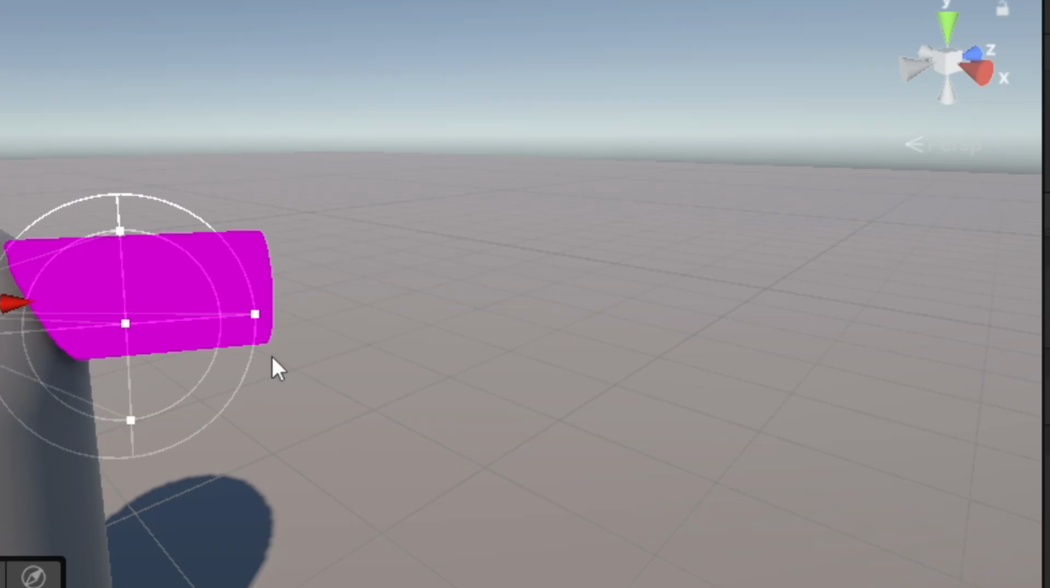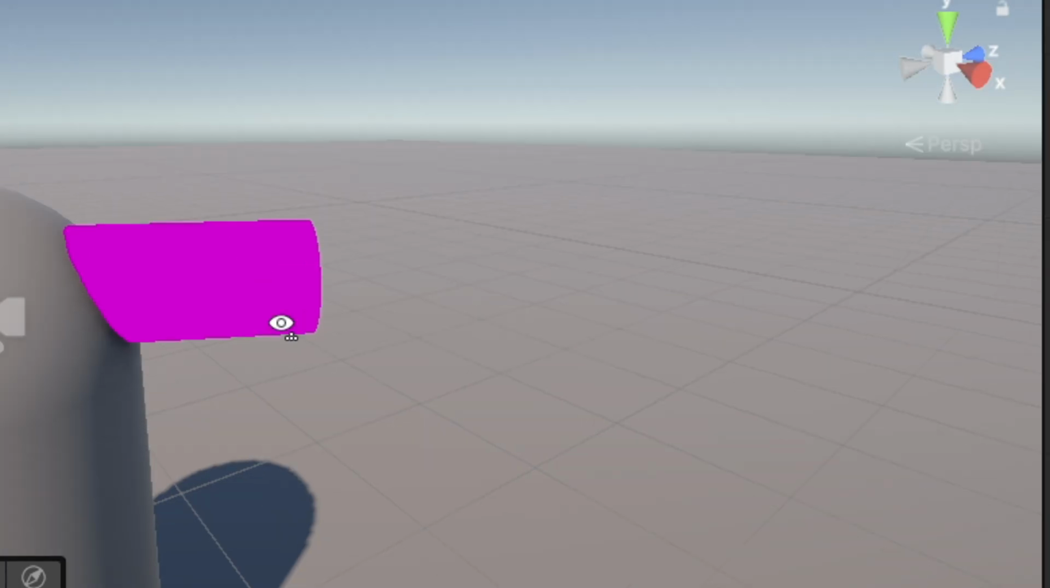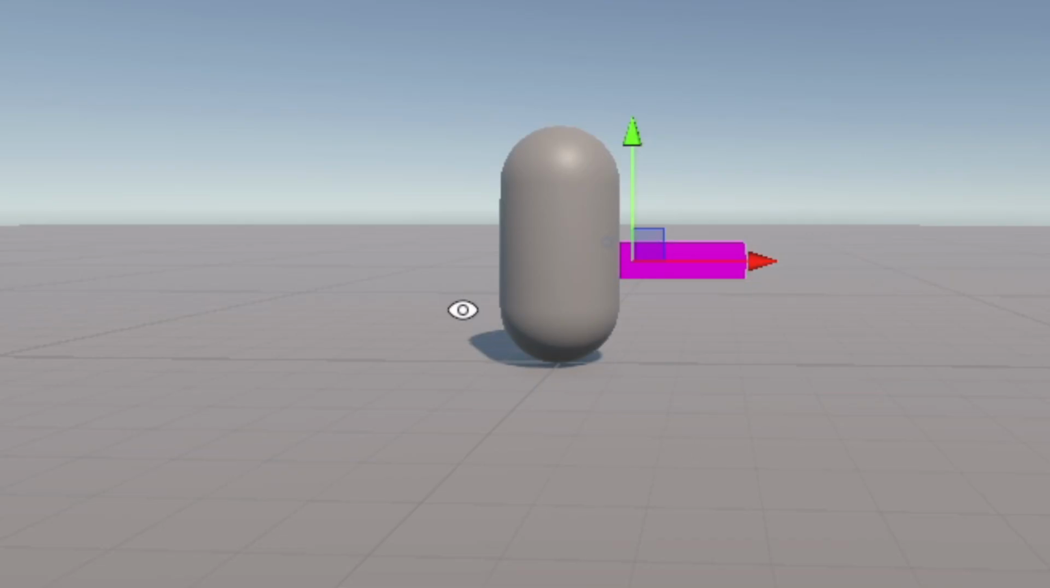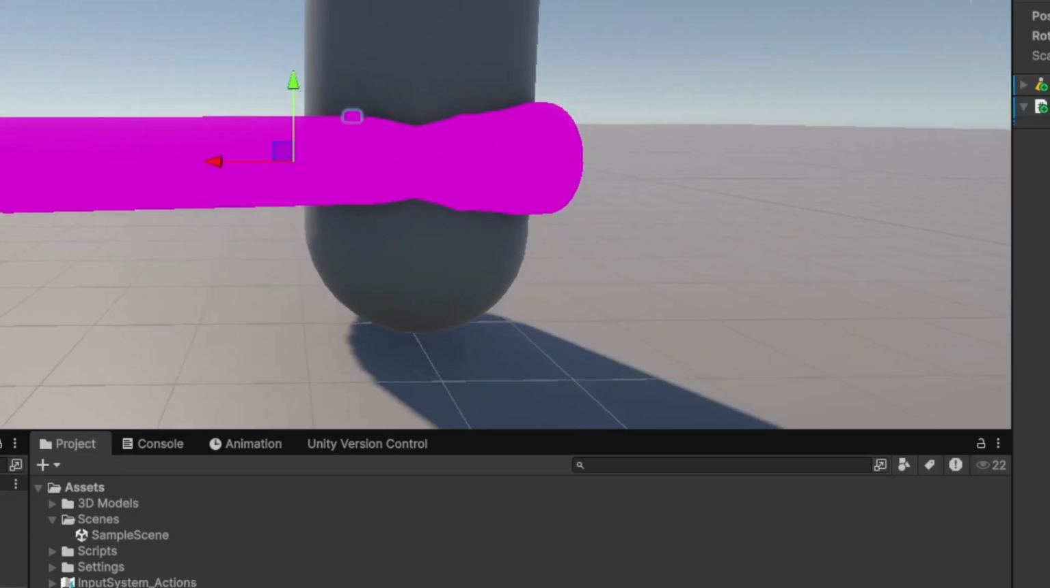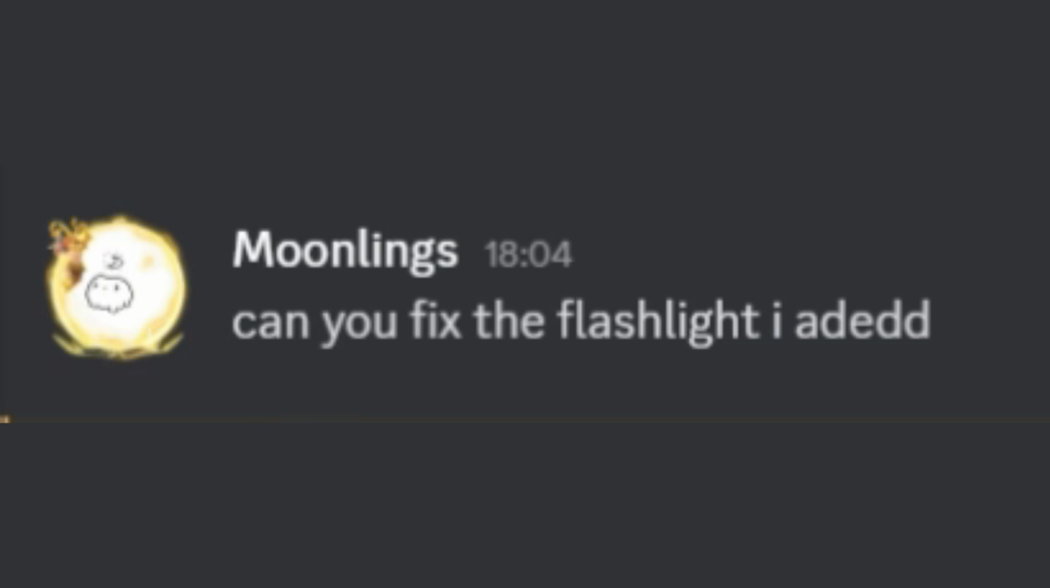Okay, now it's just stuck inside my head. I have flashlight for brains. Help! Let me just fix this real quick. Holy, that's a big flashlight. So instead of fixing it, I just left it as it is and asked my friend to fix it instead.